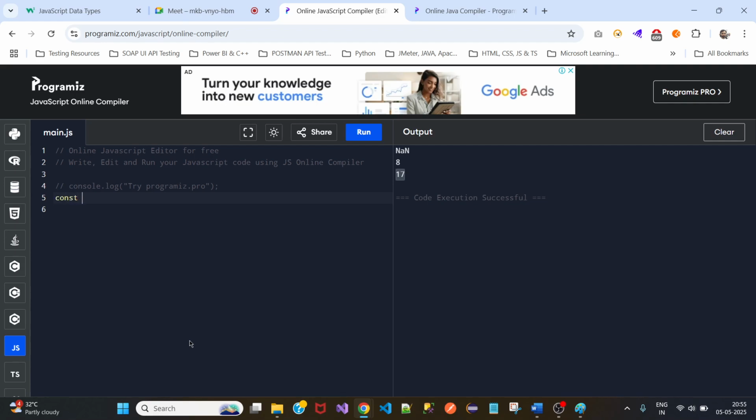So const moon of Earth equal to 1. This will never ever change in your complete program. It might be tens of thousands of lines of code in your program, but moon of Earth will always be 1, right? So that is a constant value. It will never ever change.